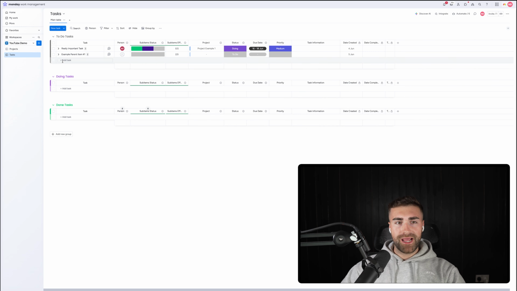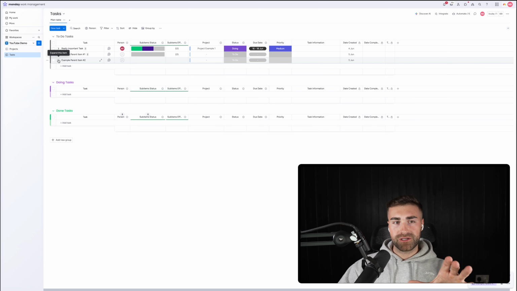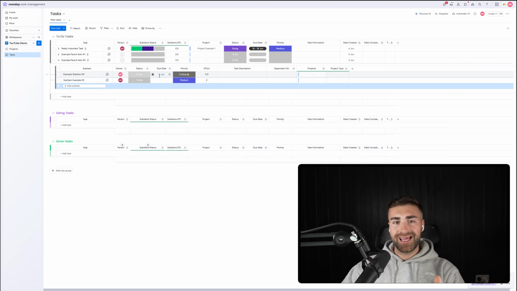So I'm going to go ahead and create another example parent item. So call this example parent item number 2. Oh dear, what's going on? Number 2, dealing with the typos here. So now both those sub items are going to automatically create, as you can see here. Both the due dates are going to be set to today and then pushed by 5 working days.